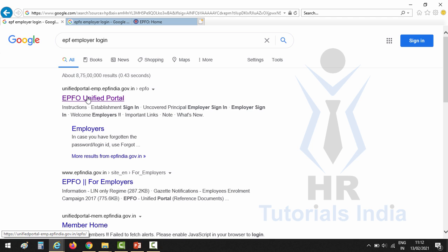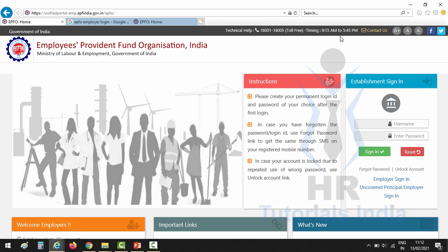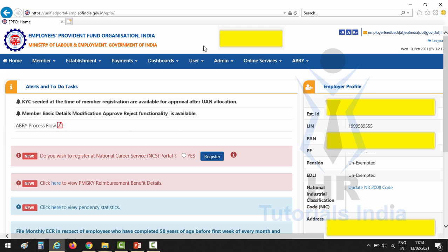Here the website has popped out, unified portal emp epfindia.gov.in. Click on this link. Now we have come to the employer's EPFO portal. Now we need to enter the username and password and click on the sign in button. Now we have logged into the employer portal of EPF.